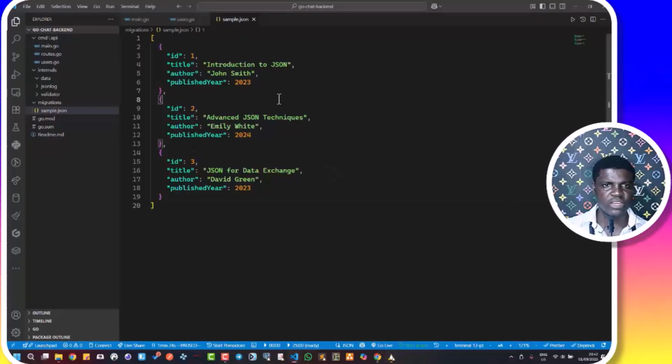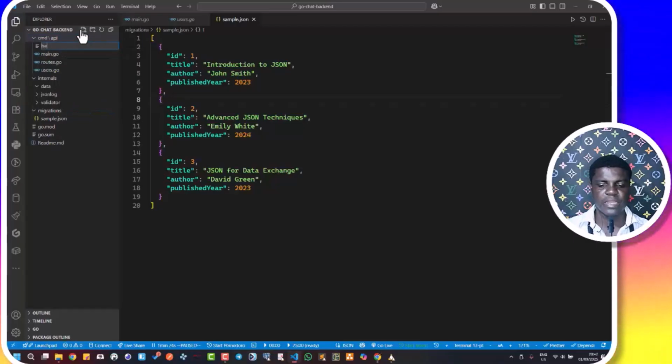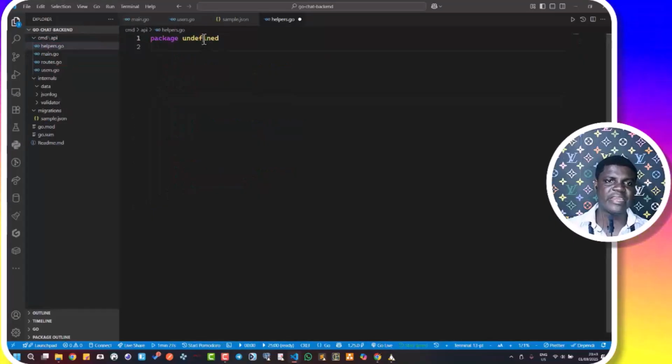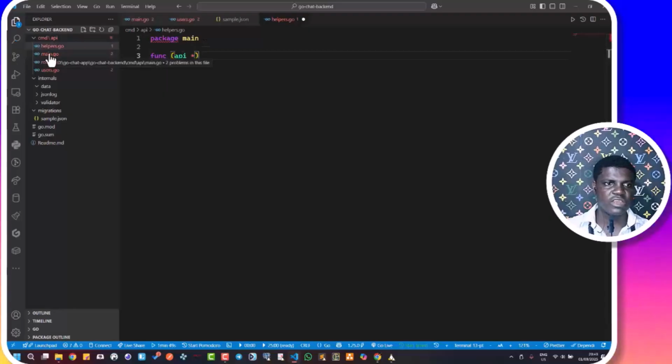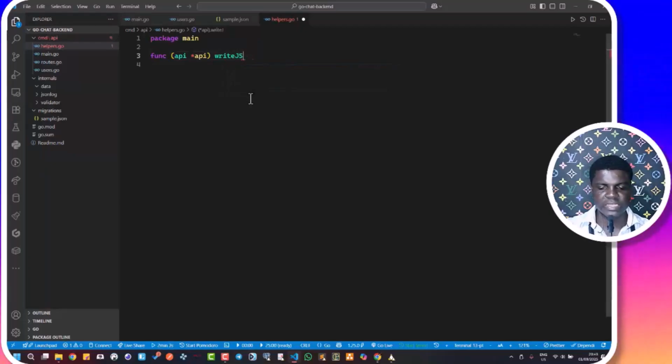In order to do that, in our API folder over here, we will create another file and the file is going to be named helper.go. In the last video, we emphasized that the packages in the API have the package name main. So I'll create a function which is going to be a method on the API type that we define in the main, this one. It will be a pointer to that API type and I'll call it writeJSON.